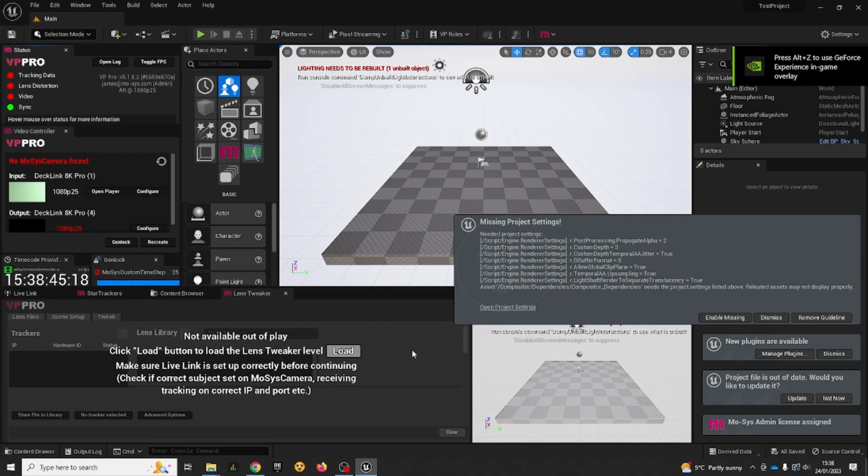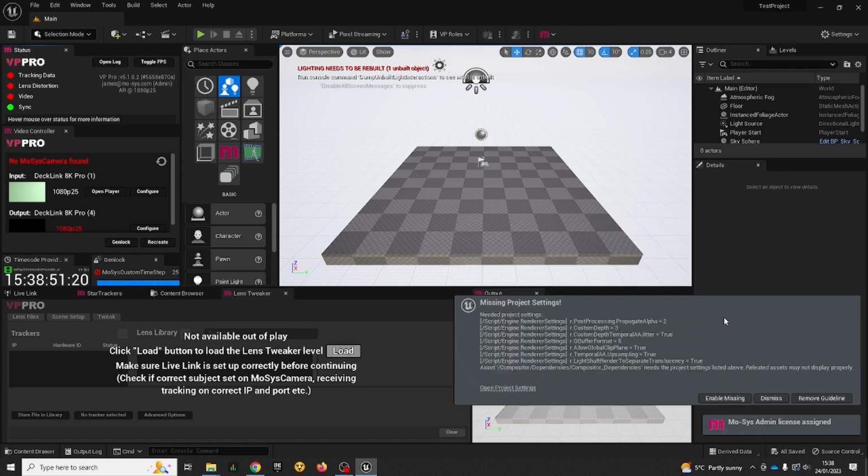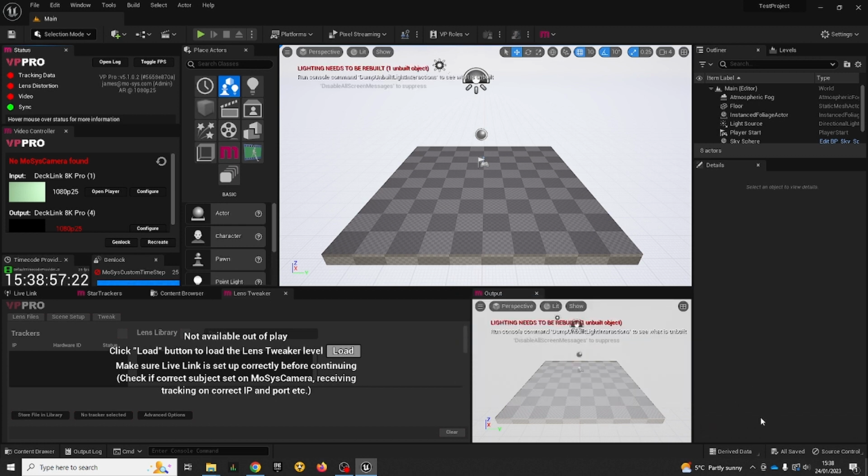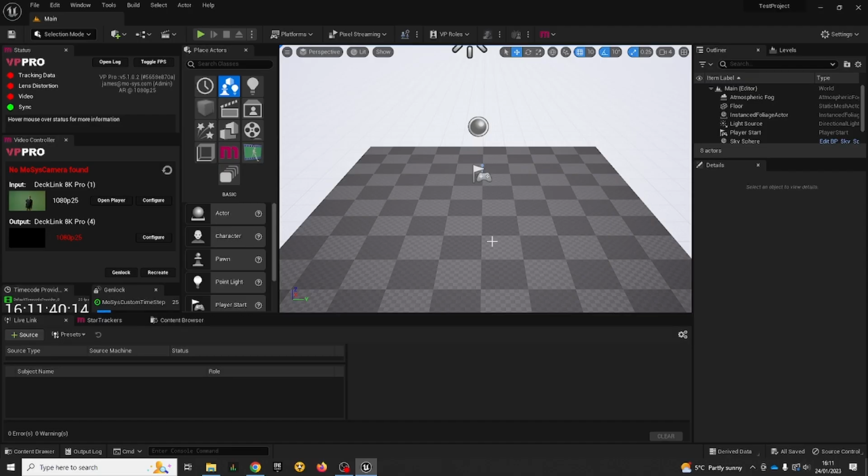Okay, so Unreal's opened up. I'm now going to automatically enable a bunch of project settings. This is very important. This is going to set up the whole compositing chain, so we must remember to do this, and doing so is going to require another restart of the engine. So now Unreal's loaded with all the correct project settings for compositing, and also we've got our full license of VP Pro enabled.